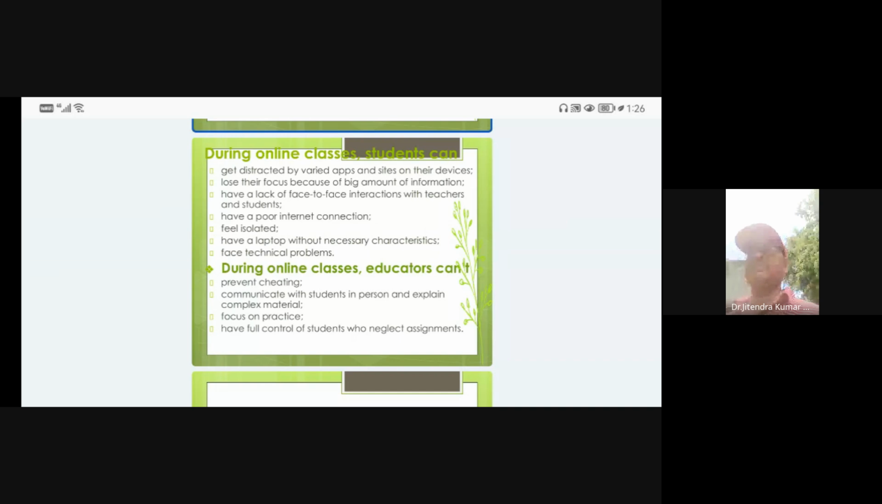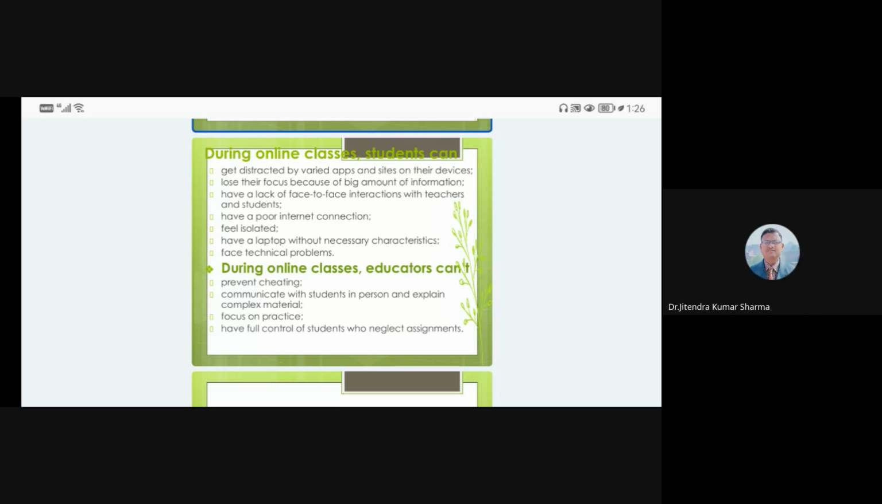You know, during online classes, educators can't prevent cheating. If you're conducting an online examination, there is a 100% chance the students may go for cheating. They go for other devices and just copy and paste there. Students also can't communicate in person and get complex material explained. They can't communicate with their peers, who they don't know in the class, and they don't have each person's contact number. How do they clarify their doubts with the students or their teachers? Because time is fixed, if they need to clarify something right now, where do they go? So all these problems may arise.